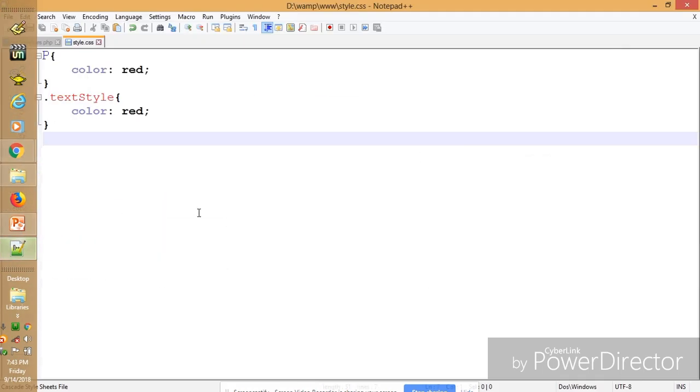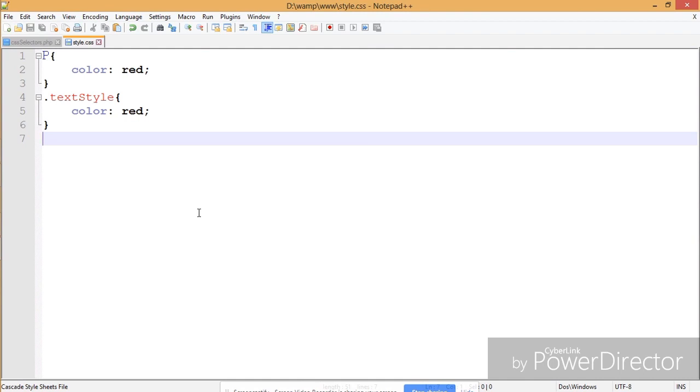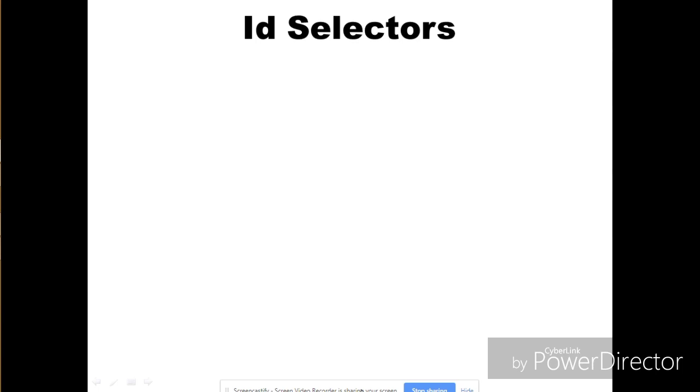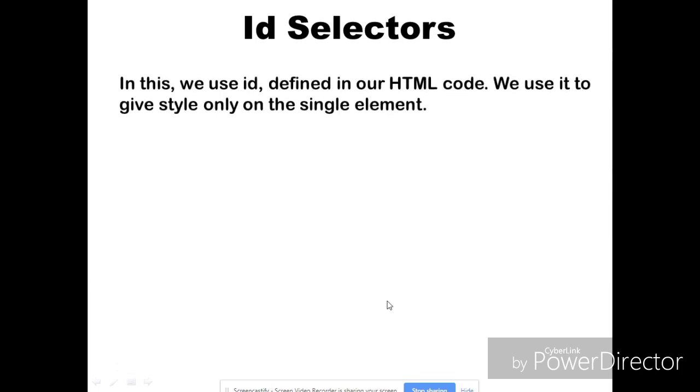Now we will check out the third selector, that is the ID selector. So, what are ID selectors? Like class selectors, where we use a class, here we use an ID. We make an ID in our HTML code and use that ID to give the CSS property. The basic difference between class selectors and ID selectors is that we can define an ID only one time on a single page. So the ID selector is used to give CSS properties to a unique element.